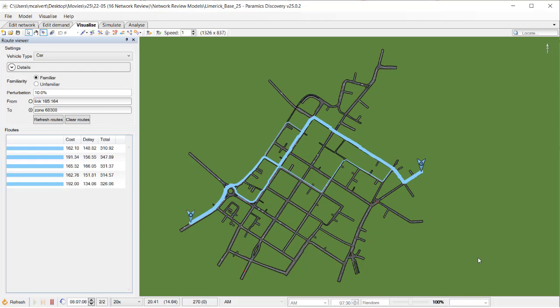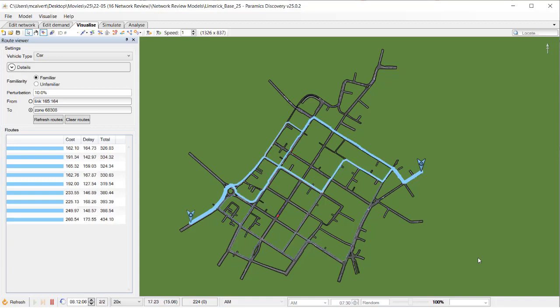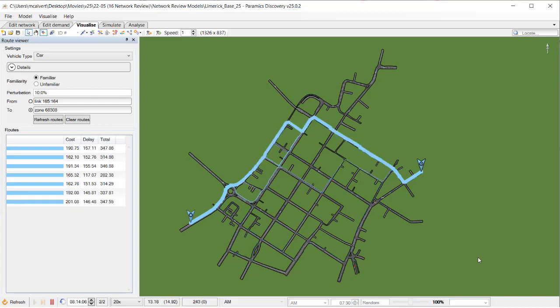I'm the director of Paramics Microsimulation, and this is now the 16th video in our series of Paramics Discovery 25 improvements. In today's video tutorial, we're going to be looking at improvements that we've made to reviewing your networks. These are in different places within the user interface, and they're all quite small but hopefully useful as you go about your business using Paramics Discovery, just making your life that little bit easier with each step. So let's jump in and look at these network review improvements.